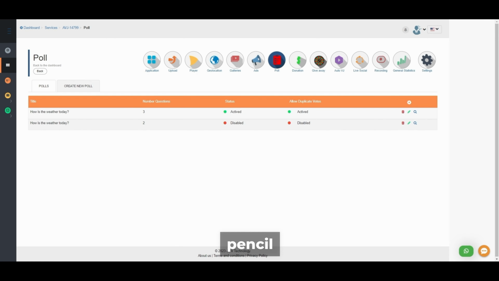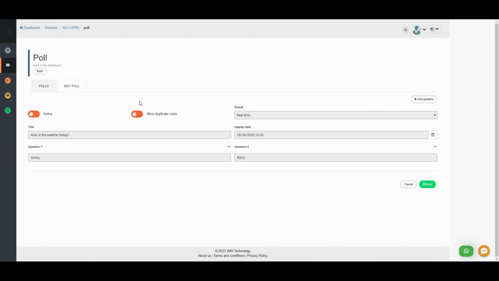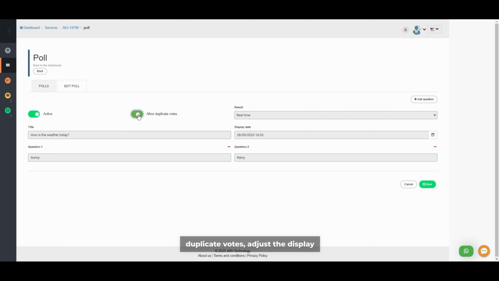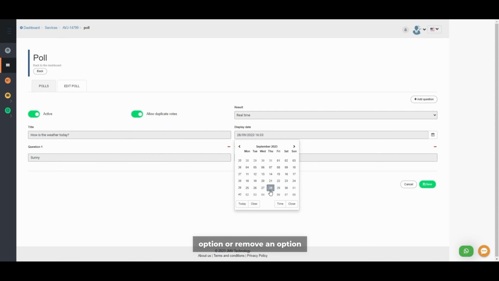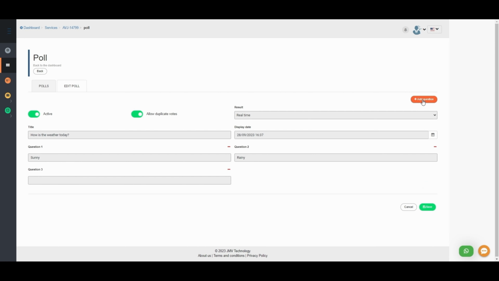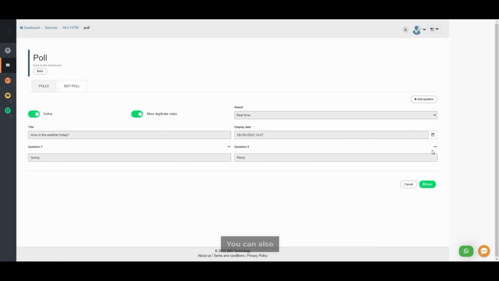By clicking on the pencil icon, you can edit the poll. You can decide whether it's active or deactivated, change whether to allow duplicate votes, adjust the display time and date if desired, and also add a new option or remove an option that's already been created. You can also edit the title of your poll. Once you've made the changes, simply click Save.